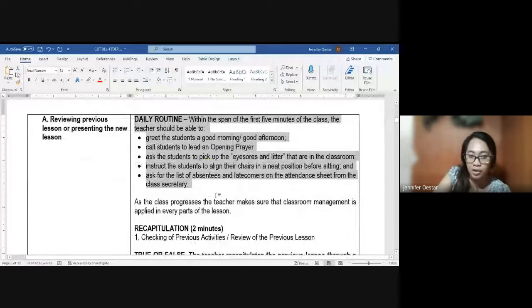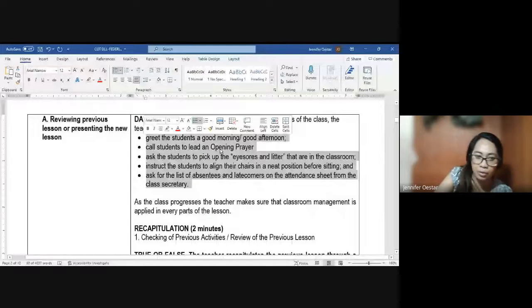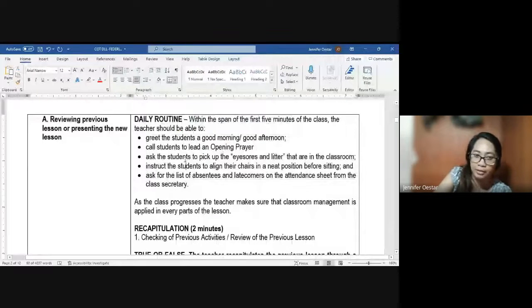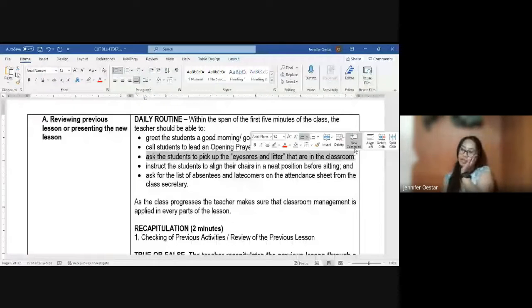So ano yung mga checklist? Greet the students a good morning or good afternoon. Call students to lead an opening prayer. Ask the students to pick up the eyesores and litter that are in the classroom. So in your case, we are having virtual. Hindi ko na kayo pinagpulot ng kung ano-ano sa inyong paligid.